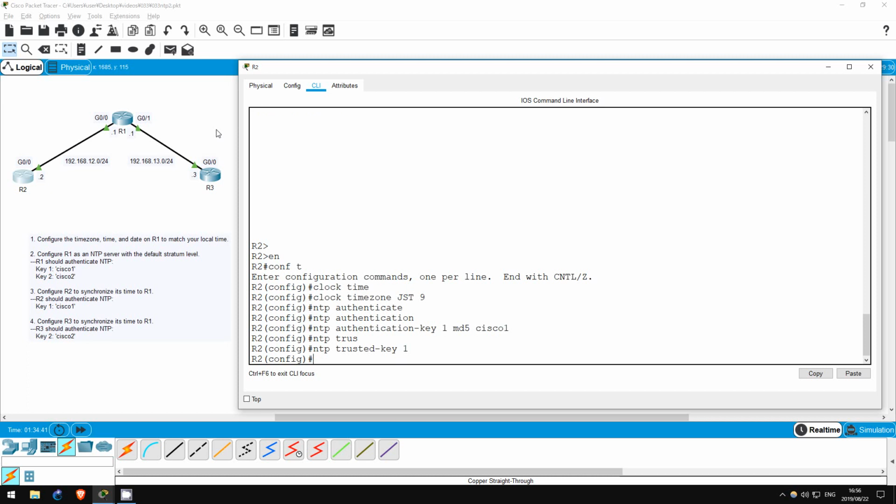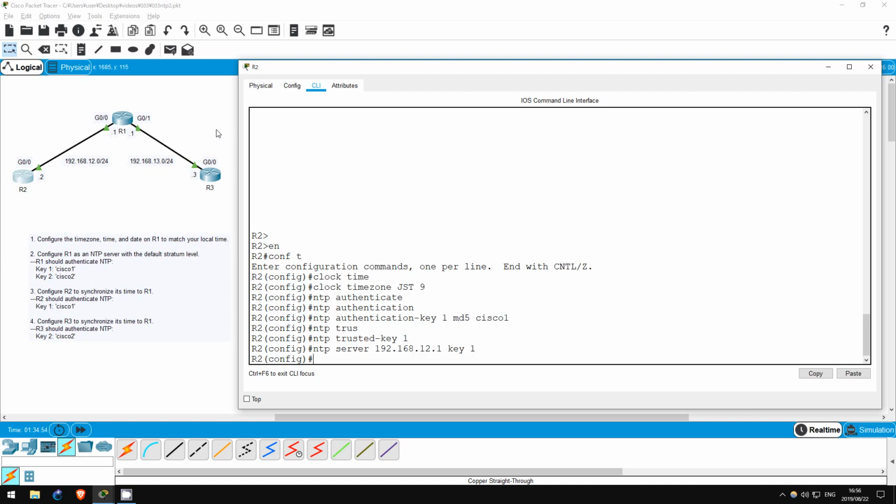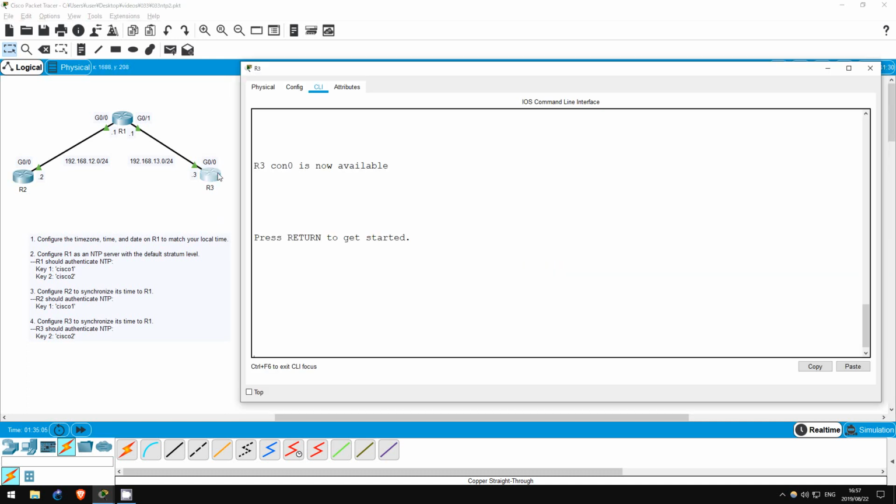Now, to set R1 as the server, we have to add something to the command we used in the previous lab. NTP server 192.168.12.1 key 1. We add key followed by the key number to the end of the command. As I mentioned in the previous lab, NTP can take some time to synchronize. I'm going to configure R3 first before we check on R2. Then I'll cut the video and wait for everything to synchronize.